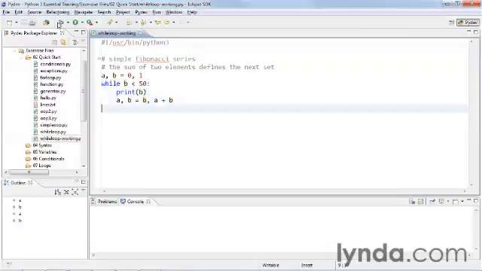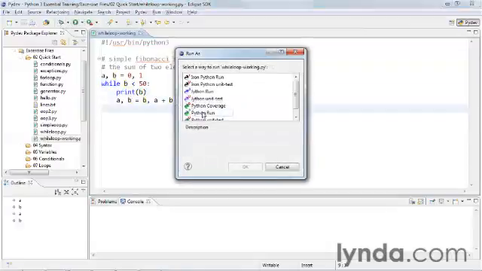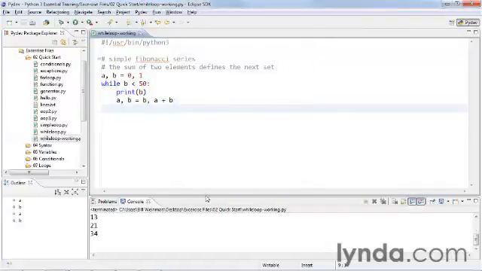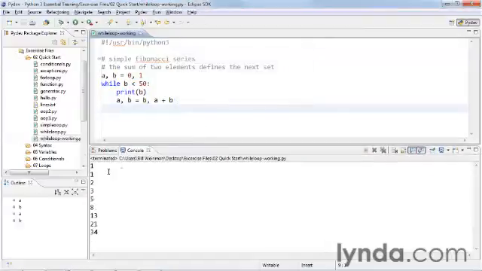And so if I go ahead and run this and select the Python run, you'll see here we get the Fibonacci series. So while loops just work like that. They say while, and then there's a condition, and as long as this condition is true, the while loop will continue to execute. And as soon as this condition becomes not true, then the while loop will end and execution will continue after it if there's any code after it, which in this case we don't have.